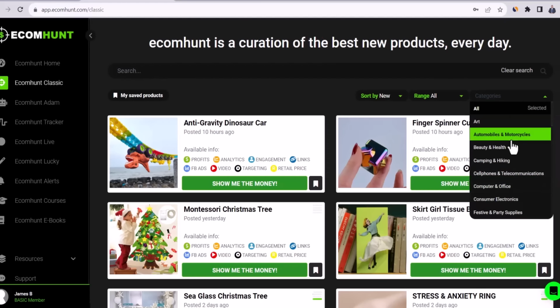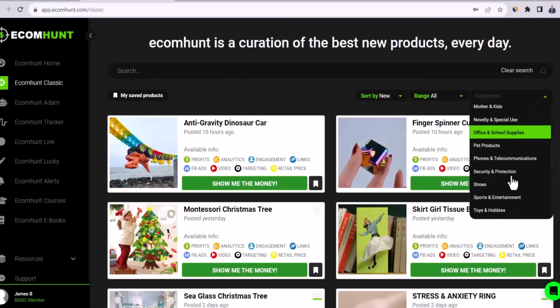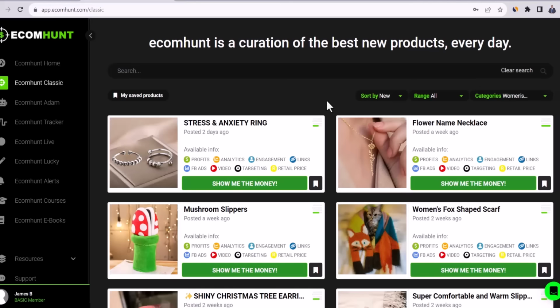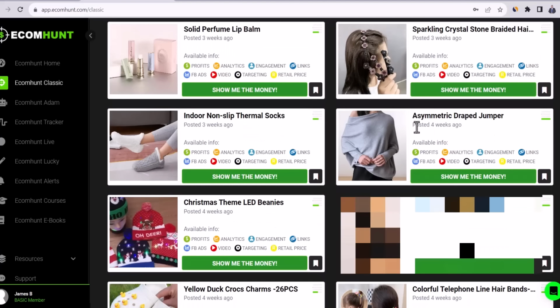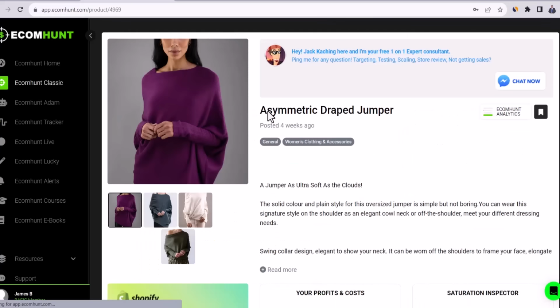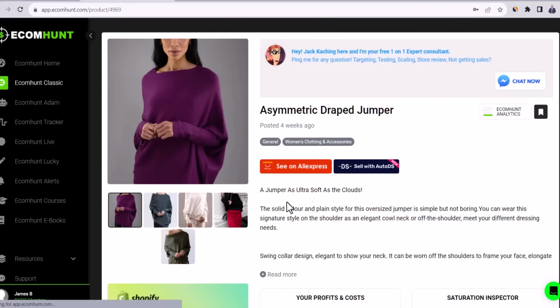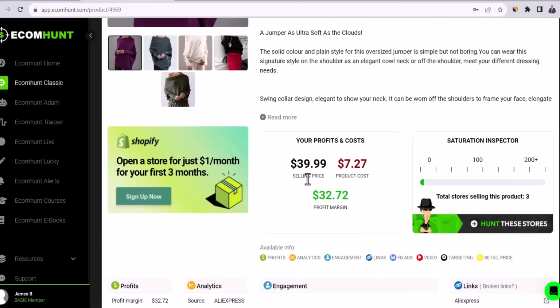Let's choose a product that matches our store niche. Click on Categories and select Women's Clothing and Accessories. I'm going to look for a product that suits my store theme. I think this product looks good. I'm going to click on it right here. The product comes with many colors. Also, the profit margin is very good.